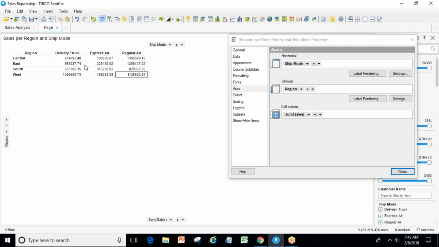Okay. Now you say, okay, this is fine. Likewise for other regions also. Now this is fine, but I want to have region and products also. In this cross table, I want to have region and products also, so that I can see for which region, which product, and how much is the sales for that.